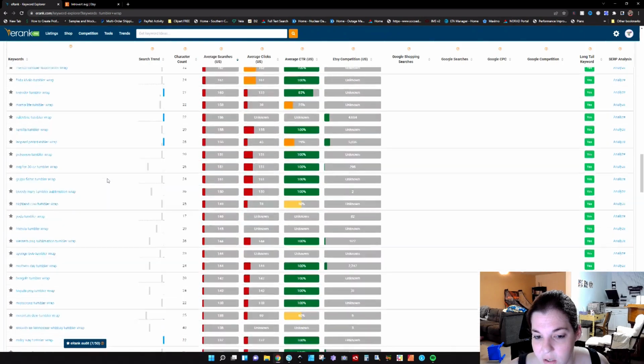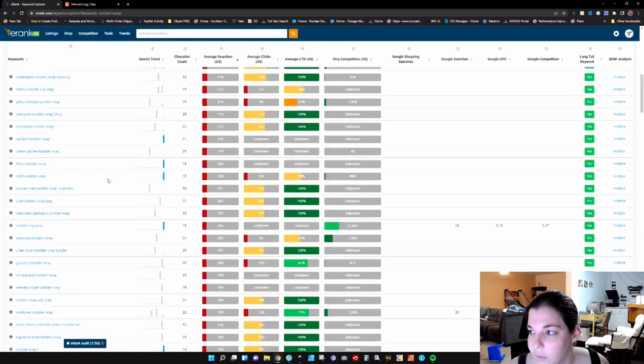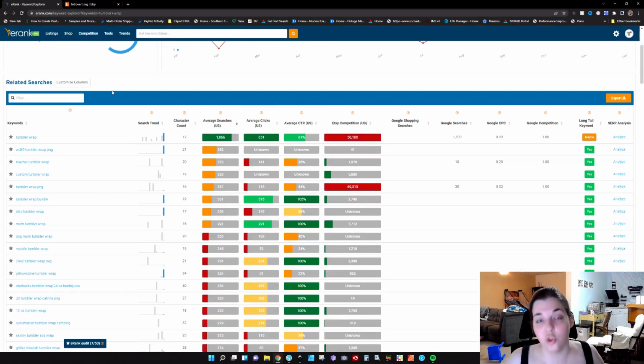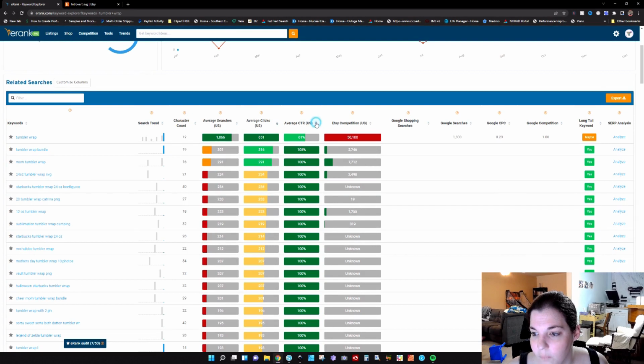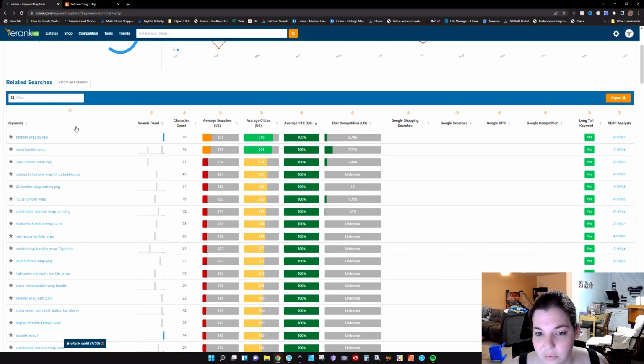You can see I could continue to just scroll. I don't want to do that. So there's two different ways that I like to sort this data. The first thing is the click-through rate. I'm sorry, that was the wrong column, this is the click-through rate. So I like to see what the average click-through rate is. I'll start at the top, work my way down on the click-through rate, and I will see what the competition is.